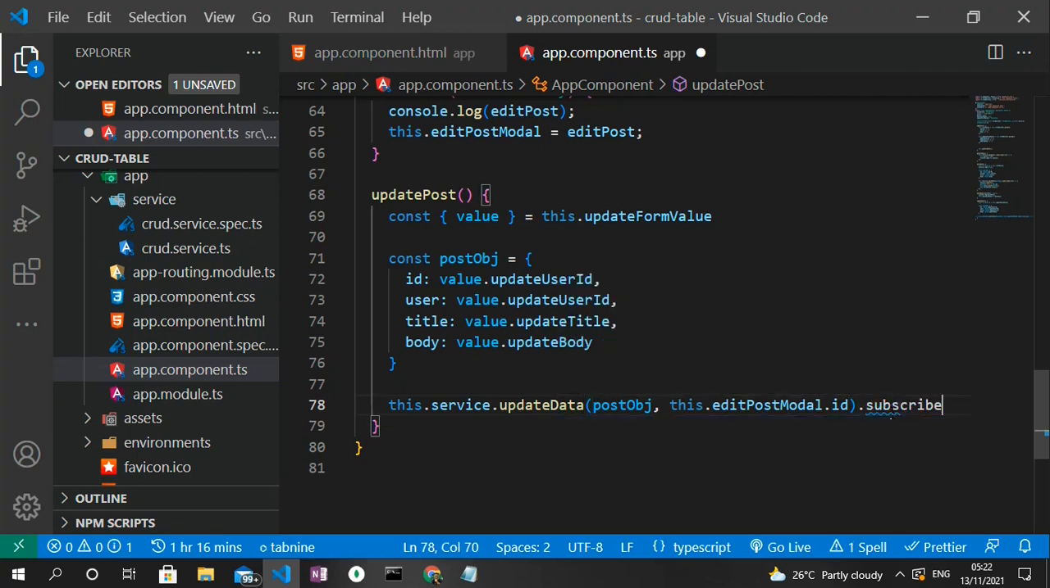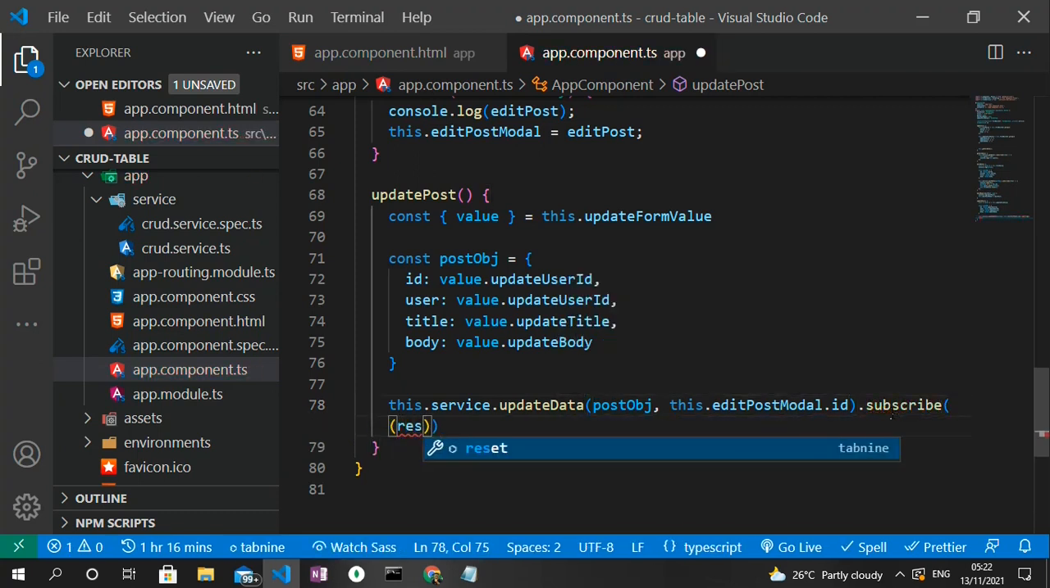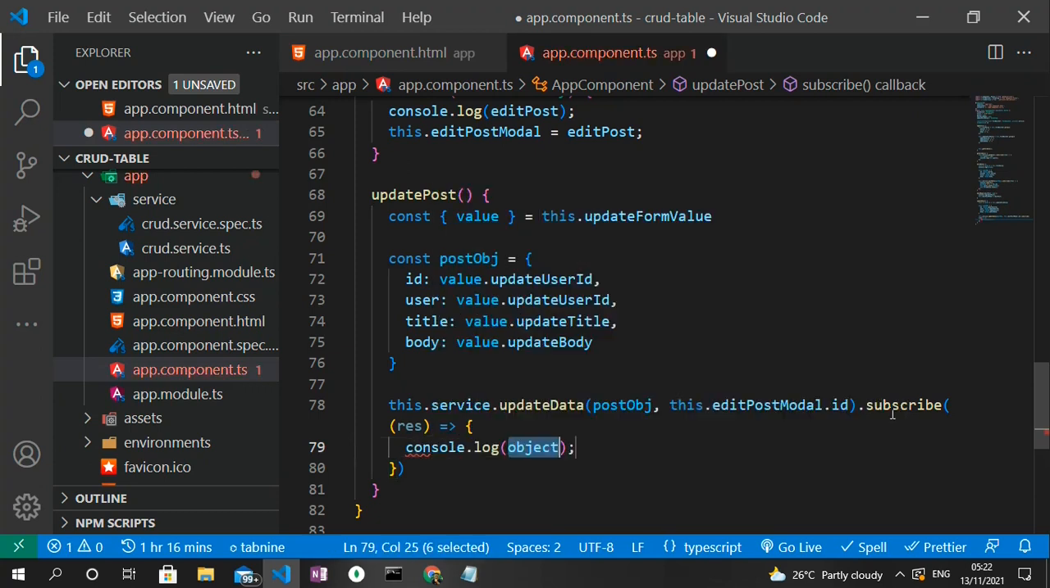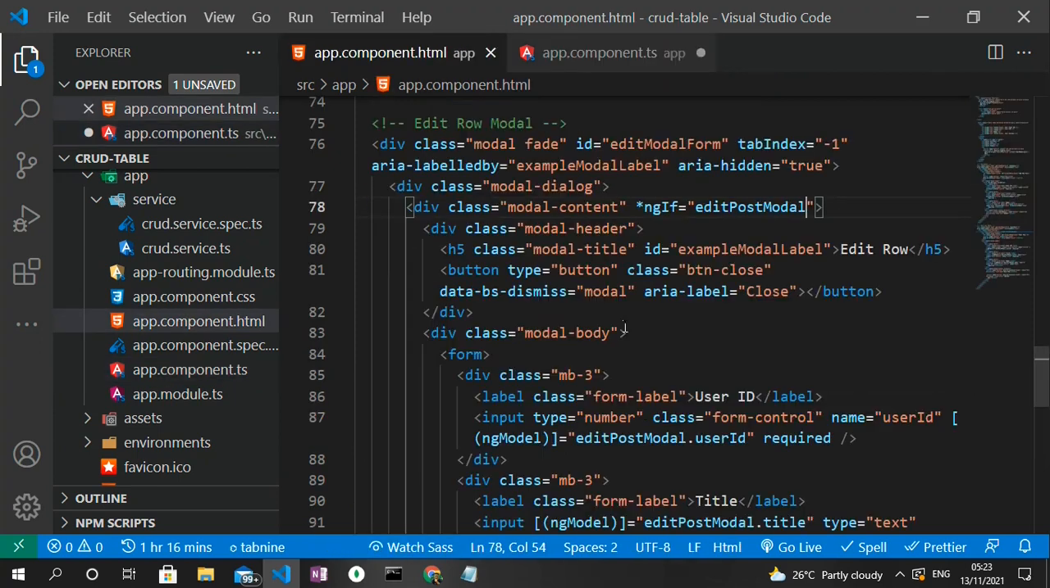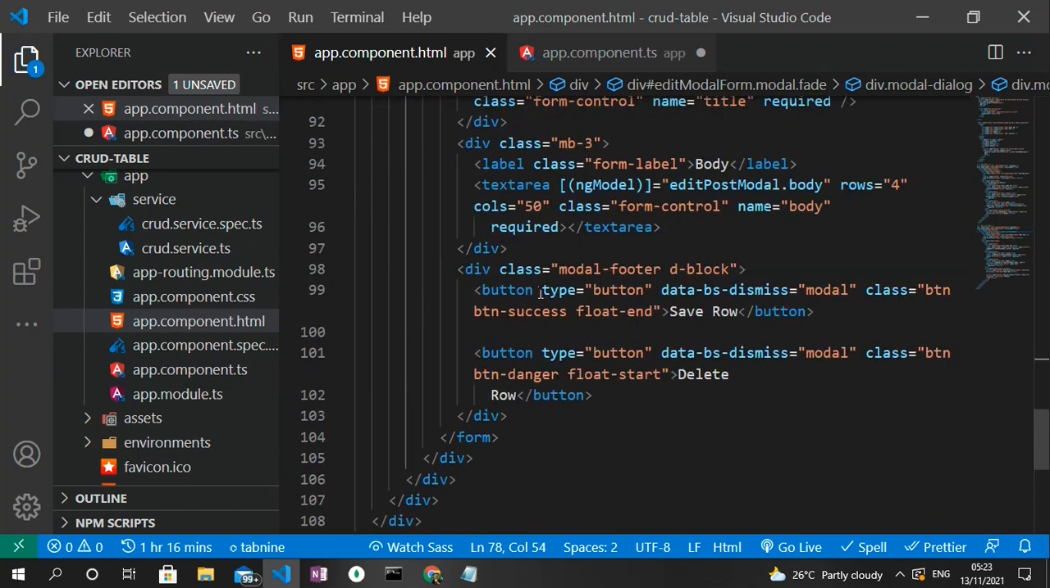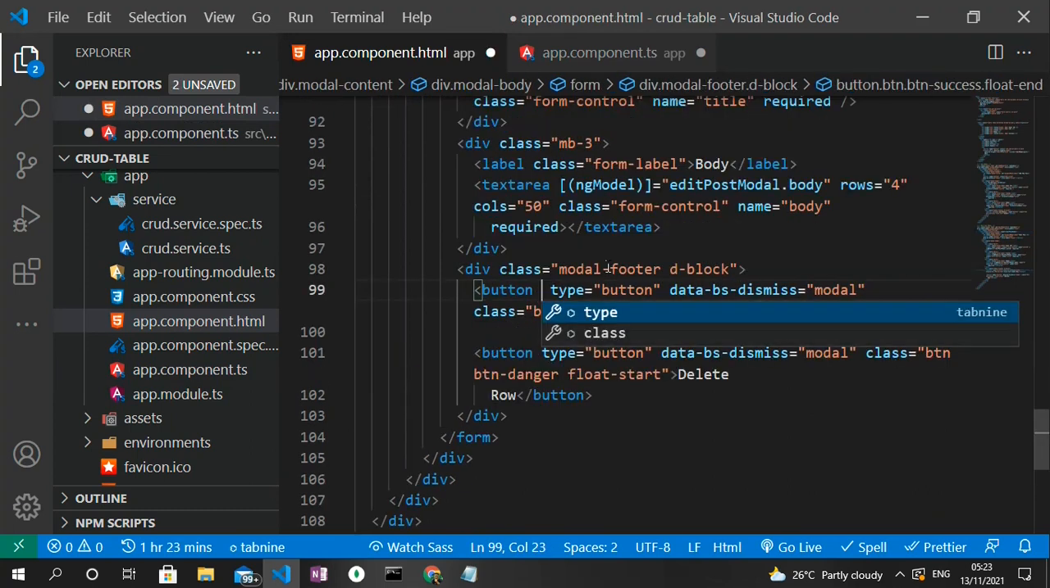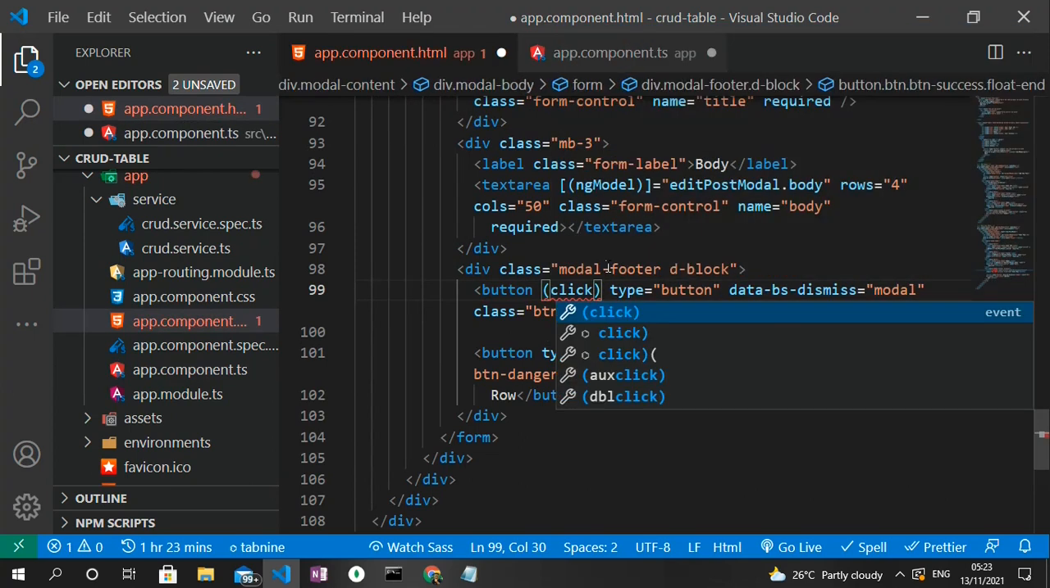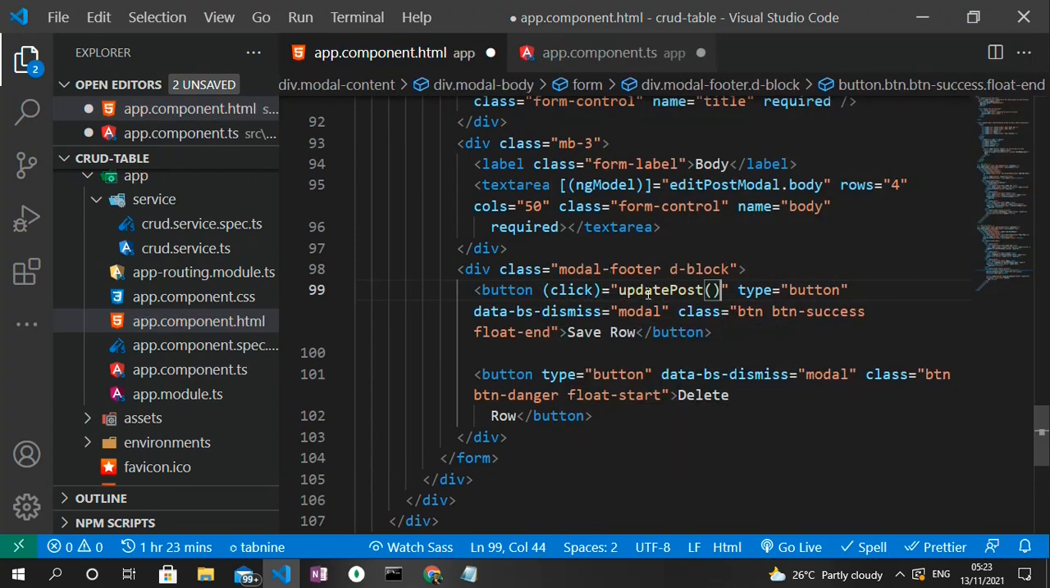So I can type in subscribe, and then just like we do, it returns a response. So make use of the fat arrow function, and then we can just console log the data we just updated, because there's pretty much nothing we can do again. So I can just console log the response. We call it response. So for this to work, we need to make use of the click event handler to update. So I'm just going to copy this updatePost, head straight to the edit modal. There's a button we have there called save row. So inside of this button, we're going to make use of the click event handler, and then say it is equal to updatePost. I think that's all we need to do.